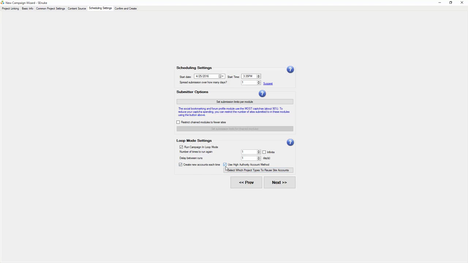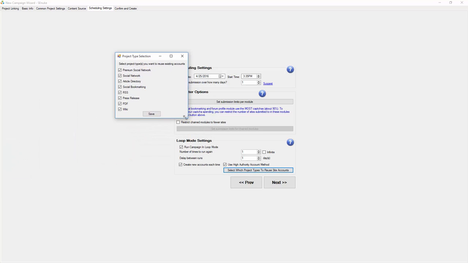So you can use what we call the high authority account method. We can select which types to reuse, and we can say, right, we want to keep the premium, we're going to keep the social, we're going to do new articles each time, and the rest we'll just create new ones each time. So like that, now it will keep these three, but it will create new ones for everything else.